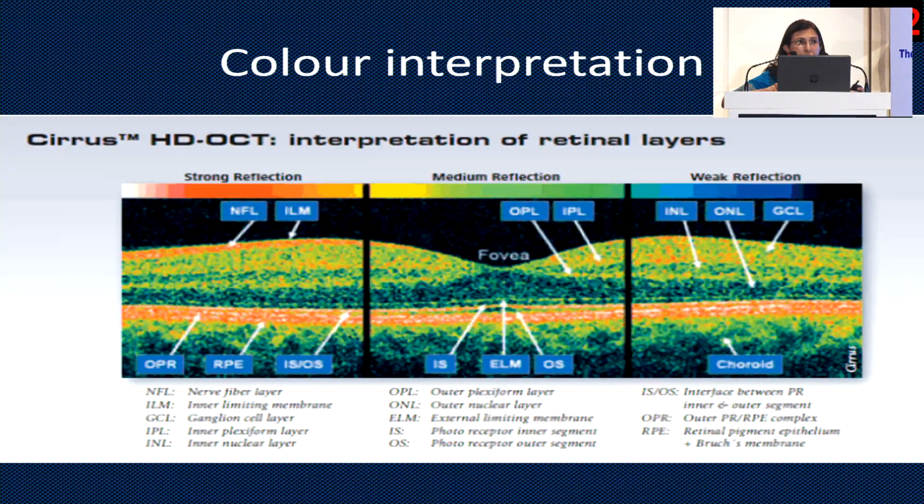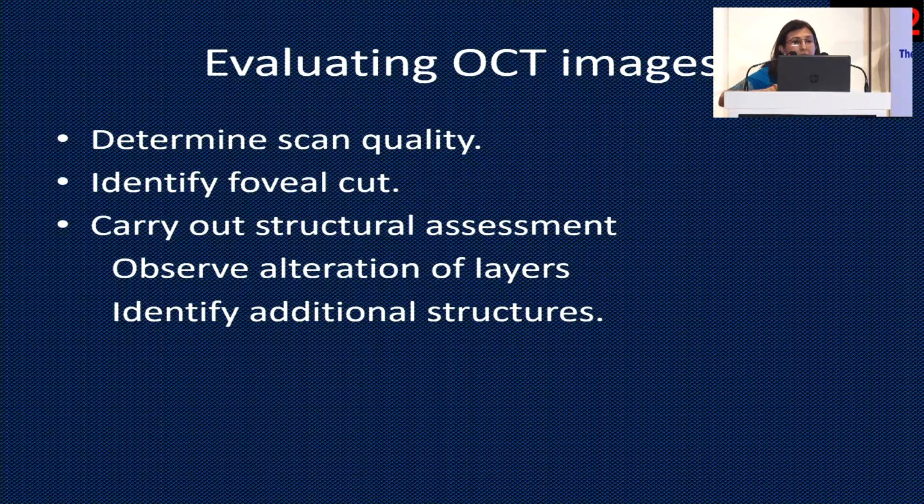Sometimes you will see colored pictures, though we are seeing them less and less nowadays. More of us are seeing black and white, which gives better resolution. But these colors, you should know, are false colors. So what do they represent? The layers with high reflectivity will appear in the orange or red section, like the nerve fiber layer and the RPE layer, while the layers with medium reflectivity will be in greenish color, like the plexiform layers or the IS-OS layer. And the layers with the least reflectivity will appear bluish or blackish, like the nuclear layers and the choroid, and of course the vitreous, which is totally black.